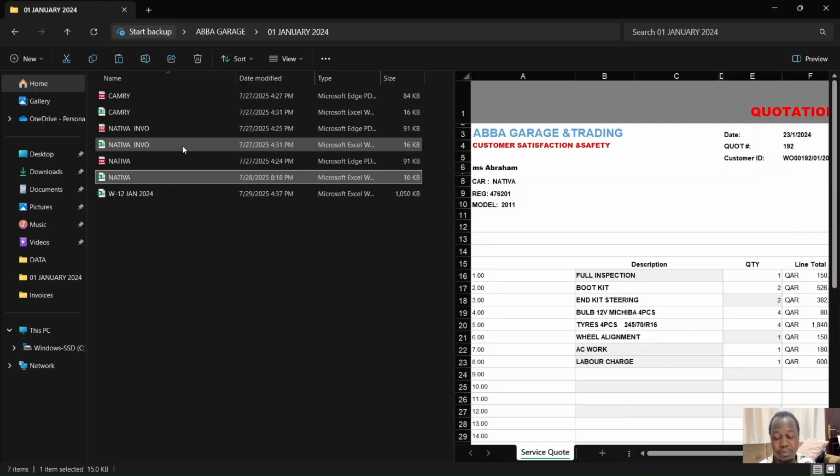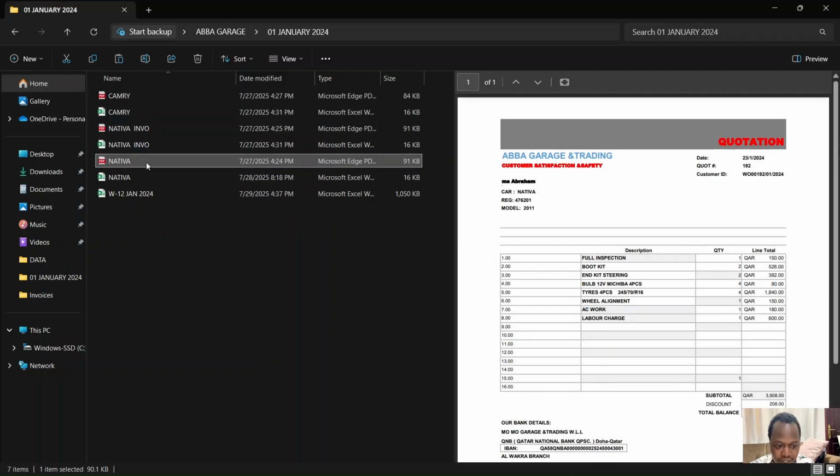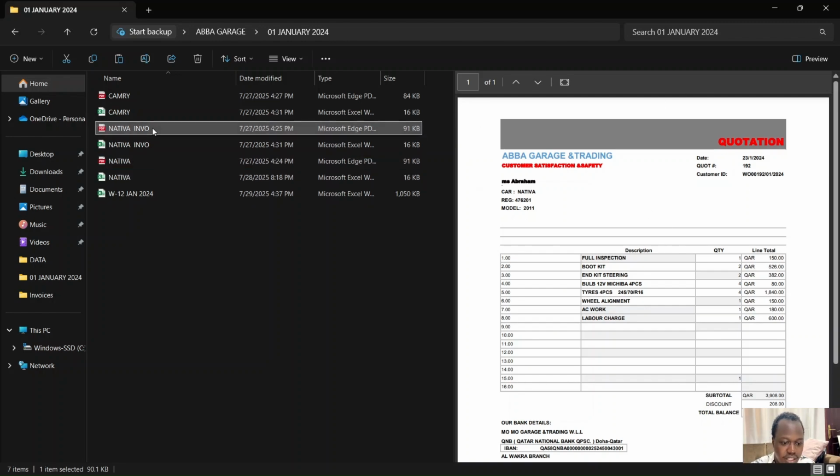It was the same thing with the invoices. They would open up the same exact file and generate an invoice. For example, you can see here, this is a quotation for the Nativa, as you can see in this preview. And when you look here, this is a cash invoice for the same car, Nativa. So there was no tracking.